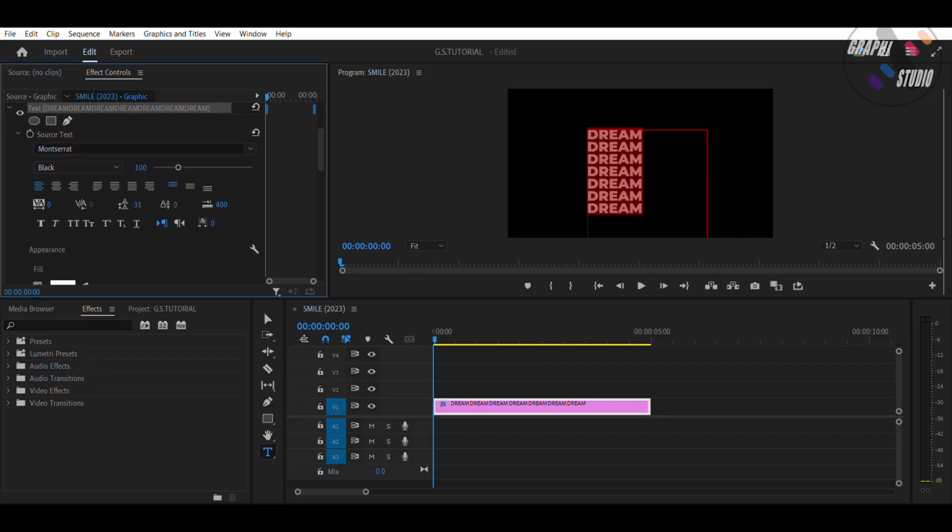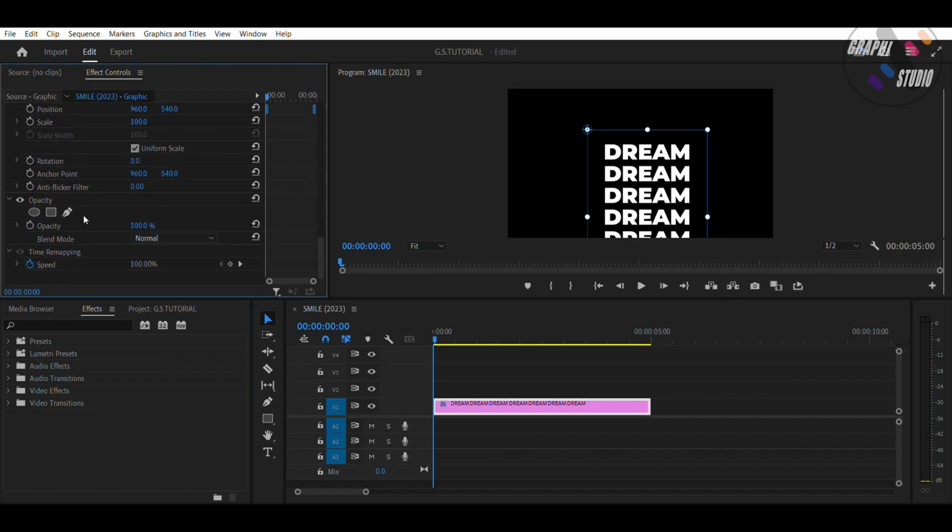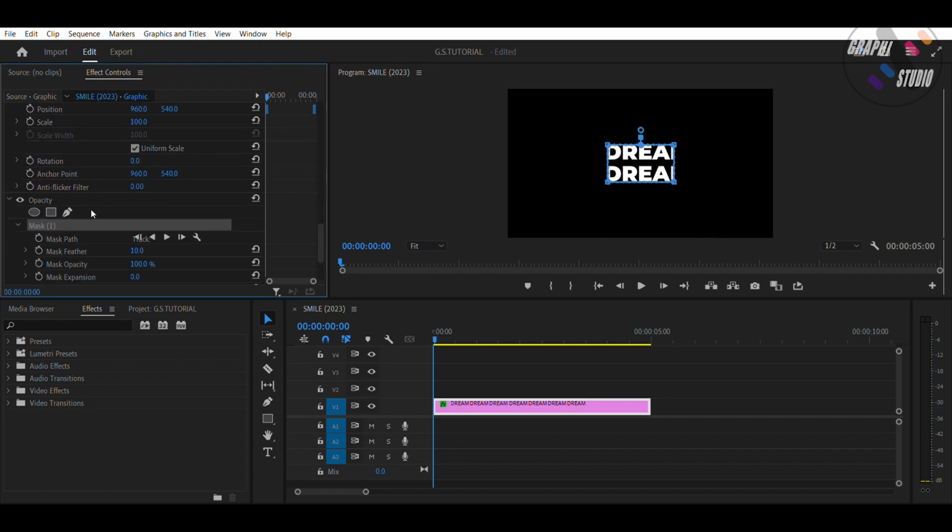Now increase its size. Then bring it to the center from both sides, and decrease the size of its leading as well. Now click on the rectangle mask in opacity. Cover only one word with the mask.